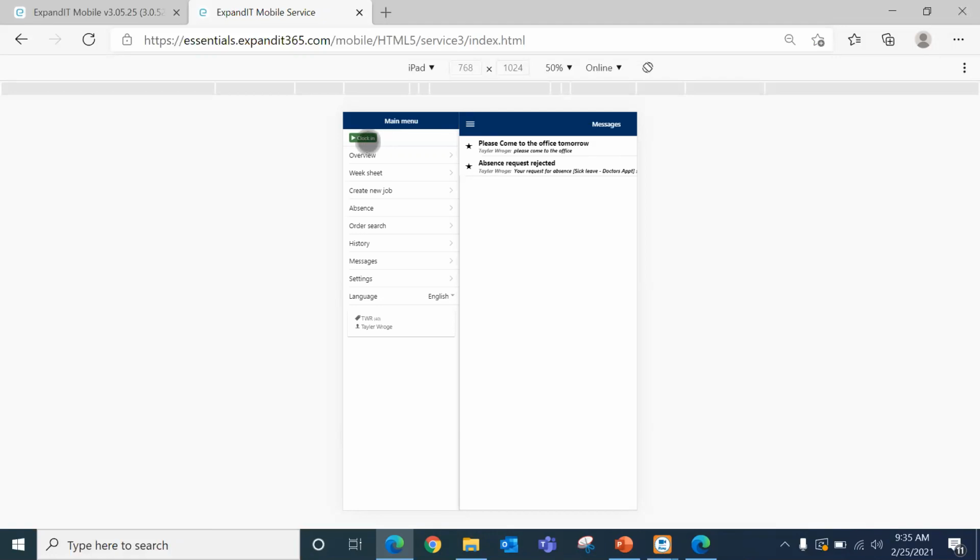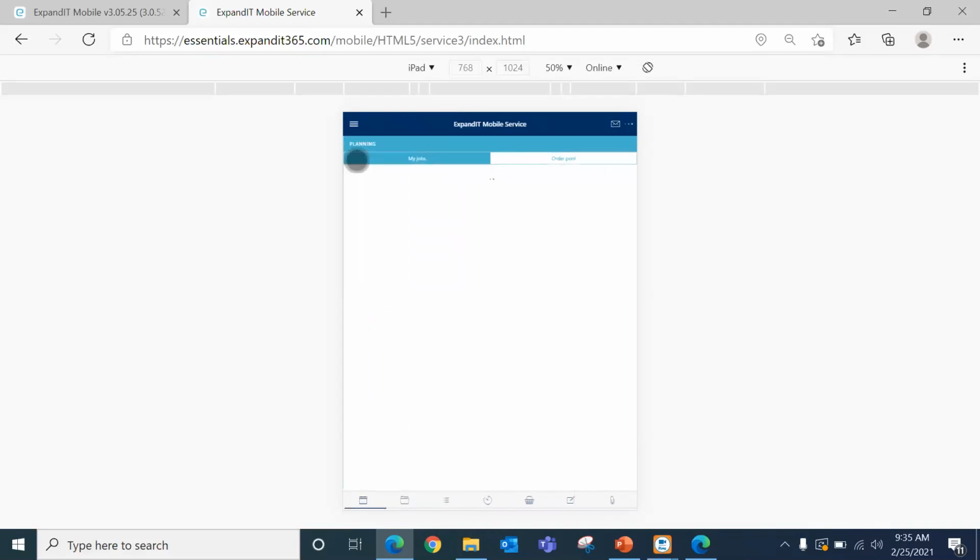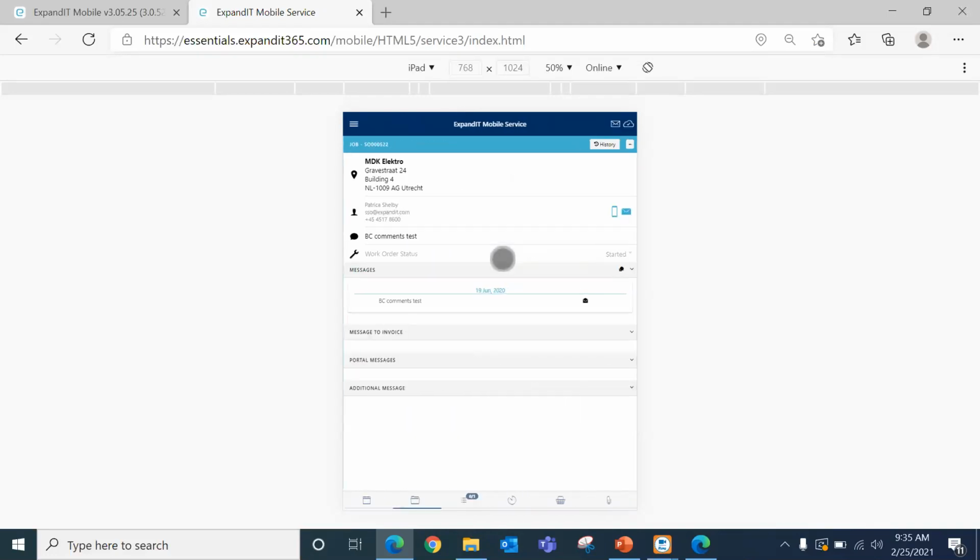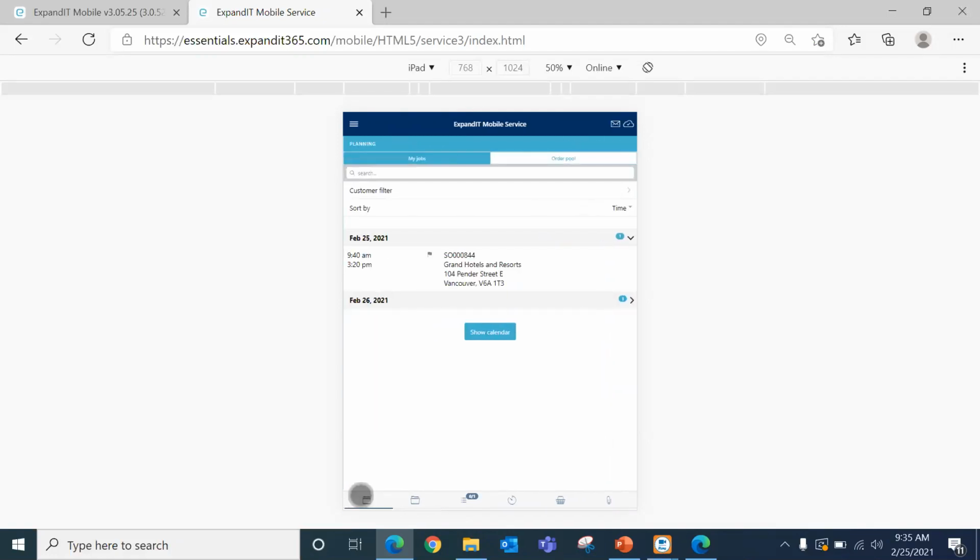So we're going to go ahead and click clock in. We're going to say, yes, we are clocking in, and then immediately go over to overview. Overview is going to show us all of our planned visits. So on here, at the bottom bar, you can see this is essentially the workflow of the work order or planned visit. So each icon is a separate page which contains information about the order.